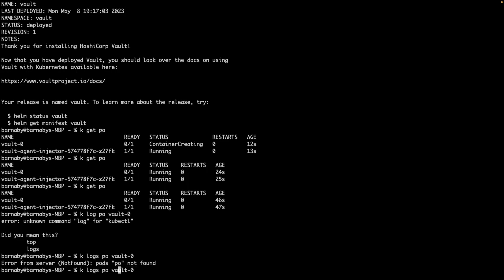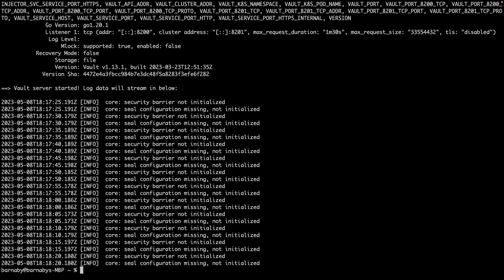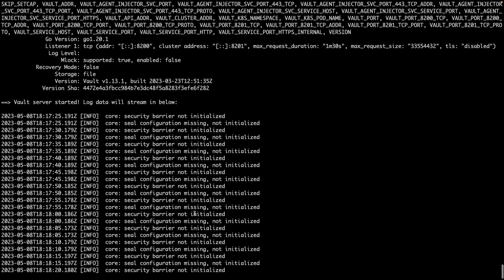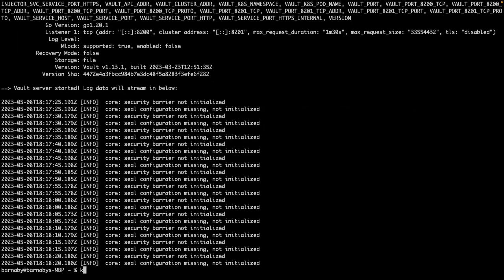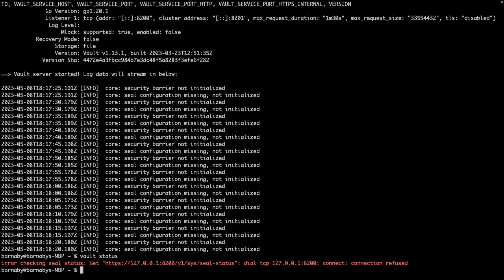Logs. Seal barrier. Yeah, it's not initialized, so you should just be able to initialize it. Is it not exposed? Because can you not just run the normal commands? I don't think so. It doesn't set, so it doesn't bind to local.